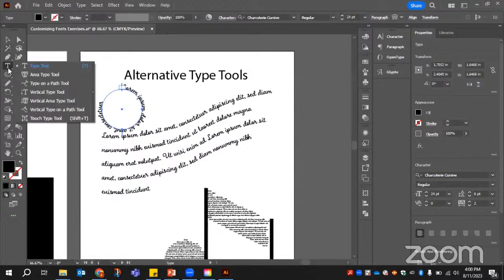Under the type tool, we also have the vertical type tools. I'm not going to go over these too far in detail. The vertical type tools are very similar. It's just in a vertical format instead of a horizontal format. So you can fill an area, you can type on a path vertically. The last tool that I really want to touch on is the touch type tool.